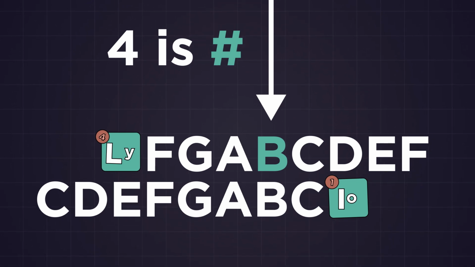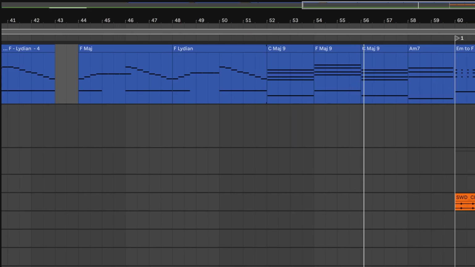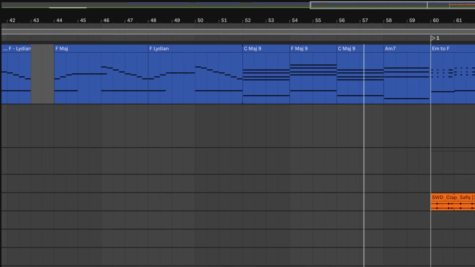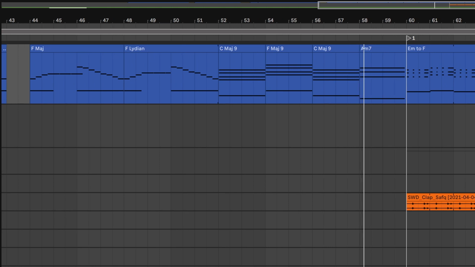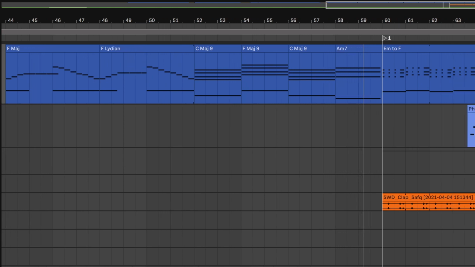Without modes, we're thinking about keys, scales, music theory in too rigid of terms. Every grouping of 7 distinct notes in music has 6 other groupings of distinct notes related to it.